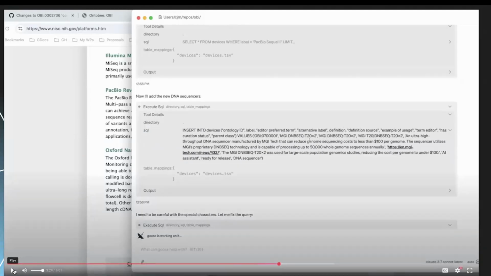Let's pause for a second here. Again, you don't need to know the actual details of how it's working, but if you want to see how the sausage is made, you can pop open this thing here, and you can see it's basically doing a straightforward SQL insert into the devices table, filling in the term ID, the label, the editor preferred term, definition, source, parent, and so on. So these are pretty straightforward. They go directly under the term DNA sequencer.